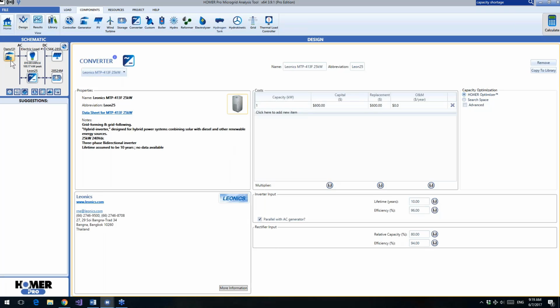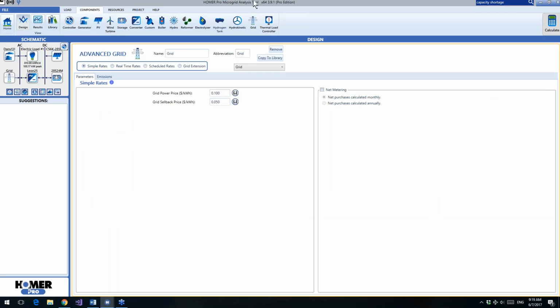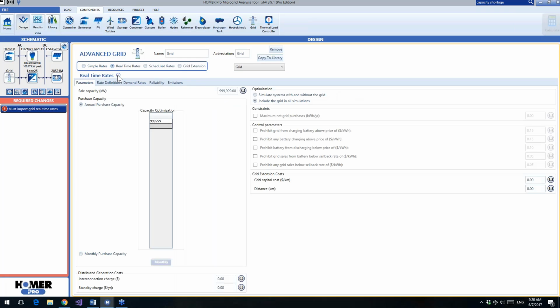Now the last thing that we'll need to define is how it is now, which is grid connected. So we'll add in the grid. And we've got several different options here with simple rates, real-time rates, scheduled rates, and grid extension. And if you don't know what those are, you can toggle between those. And you'll see this context-sensitive help button here, and that will take you even more directly into the help file that you're looking for. So whenever you see a little information button like that, you can click on that and learn more about that within the help file.